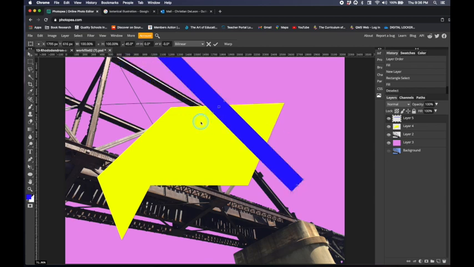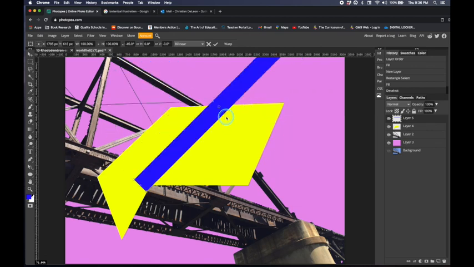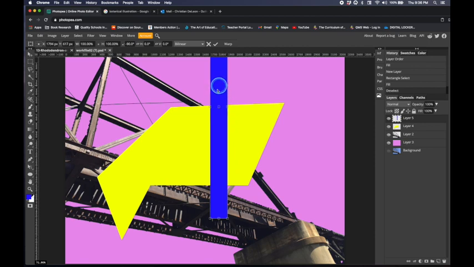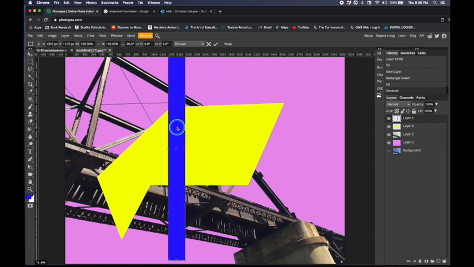Here we go. Or maybe the other way. Let's see what that looks like. Or maybe straight up and down. Let's try that. And that goes the entire length.